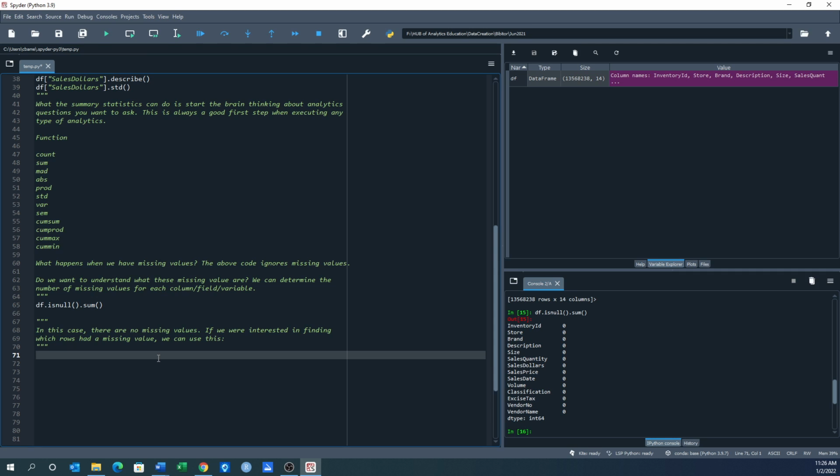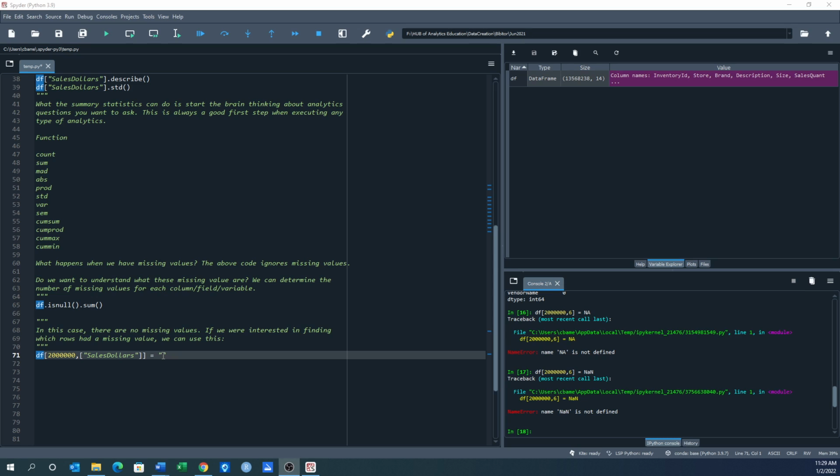So let's go df, and we want to put in df, row 2123, comma, and we'll put that in sales dollars, and we'll have that equal, I think it's NA. Yeah, let's try that. That's giving me an issue here, so I want to make sure I'm doing this correctly. Okay, I did a little bit of research, and I was trying to set it to NA, but I'm just going to make it nothing. So I'm putting quotation marks with nothing in there. Okay, so we're going to run that.